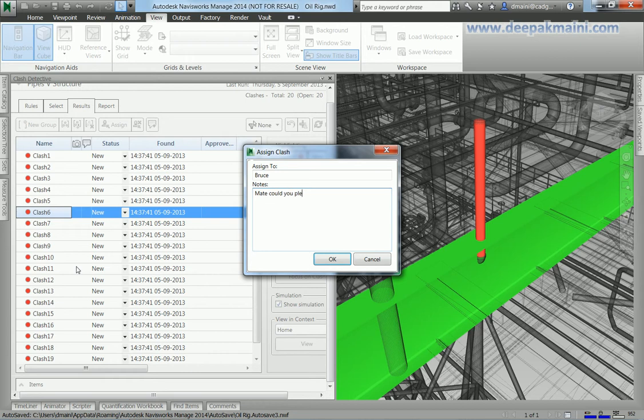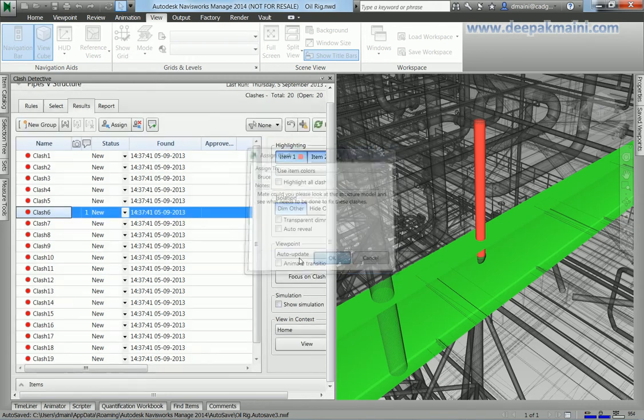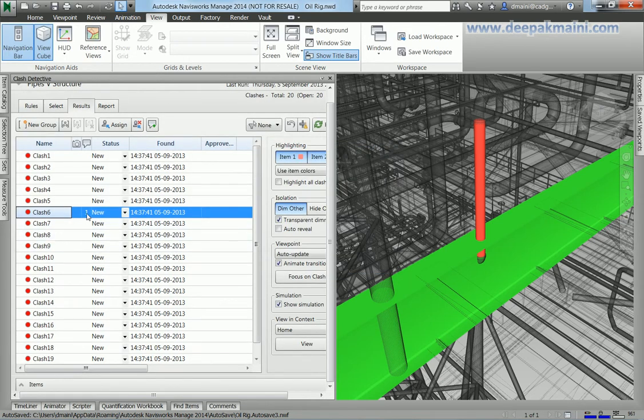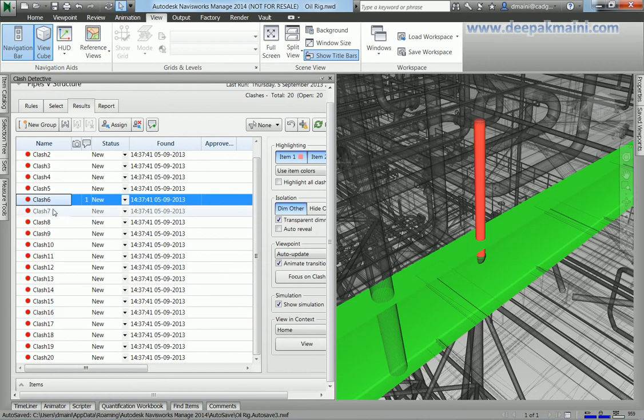Could you please look? So all I'm doing is I'm assigning it to Bruce, adding some notes for Bruce. So Bruce knows when he looks at these clashes, he'll know what all clashes have been assigned to him. So this way I can go and assign each of these clashes to the people I want to look at or I want to change.